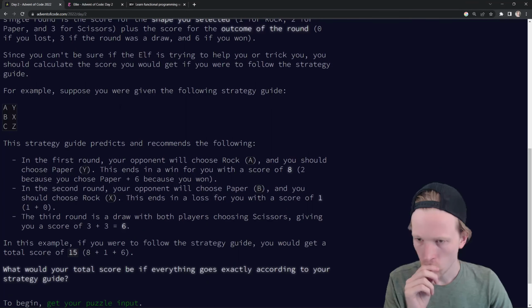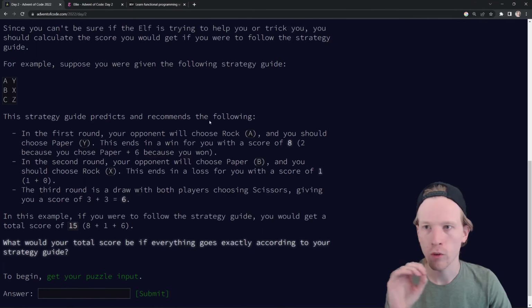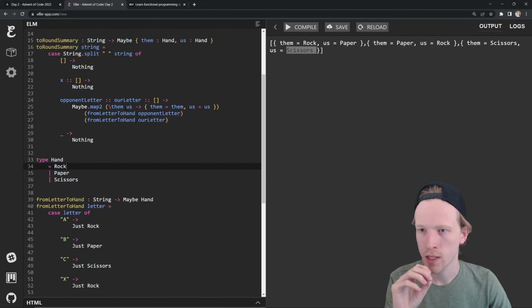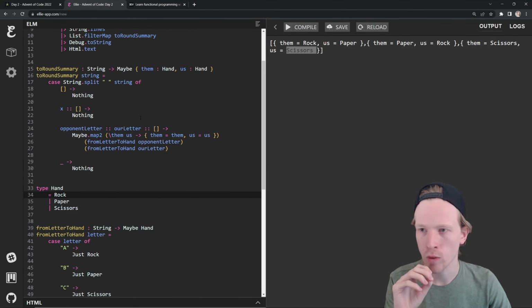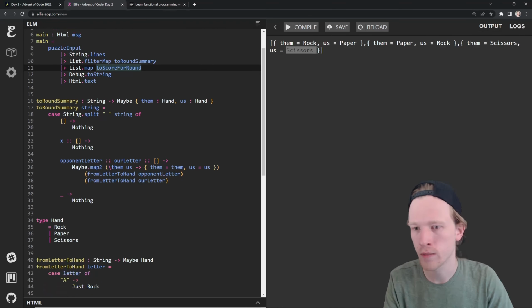So we have that, and now what we need to do is see if we won or if we lost. So let's have a function that, for each round, so these are all valid rounds, we'll say List.map score for round. So we're going to make another function.